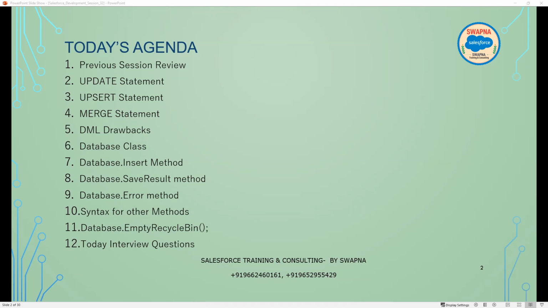SOQL, SOSL, and differences between SOQL and SOSL. And then in DML statements, we have discussed the insert, delete, undelete.